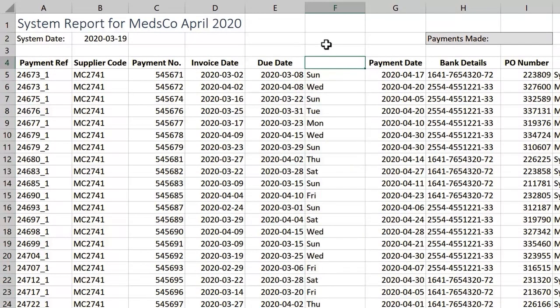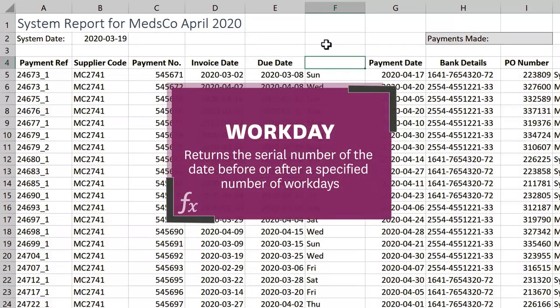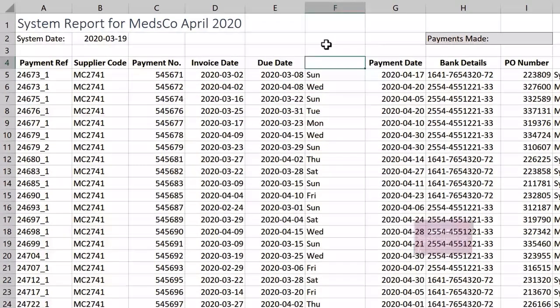A lot of these due dates are falling on Saturdays and Sundays, which in Australia are non-working days. And very often for these types of calculations, you need to take working days into account. And there's a function that can help us. It's called the workday function. Let's now change our example to say that the due date is actually 6 working days after the invoice date.